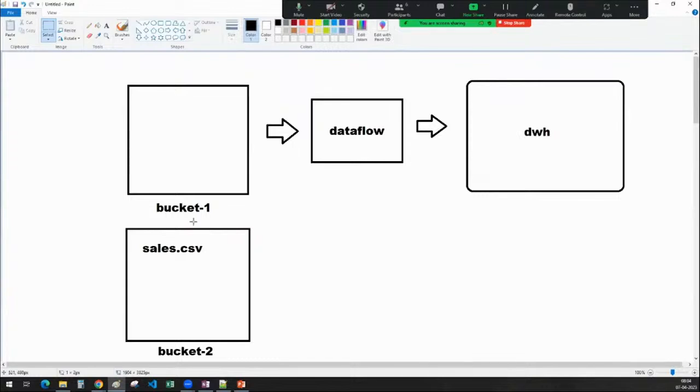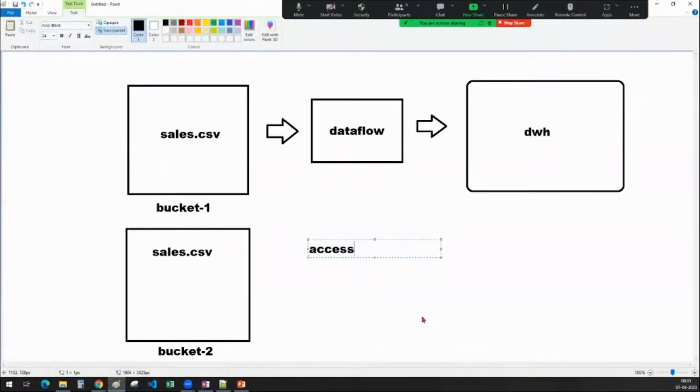And one more thing: as soon as a file is created in this bucket, I want to load that file into one more bucket as well, because I provide access to this bucket to many people, but I don't want anyone to touch this bucket.